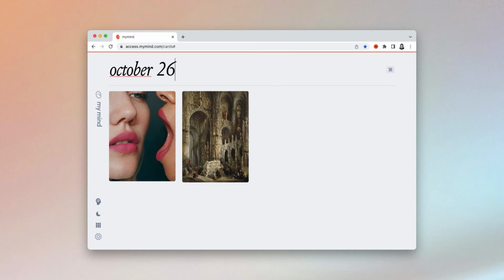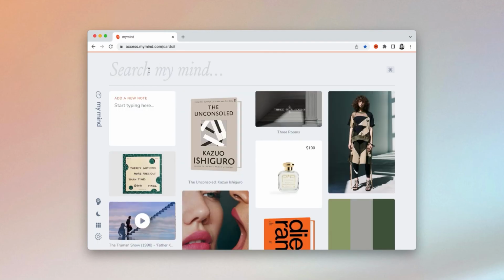Think of it as a playful, serendipitous way to rediscover things that you cared about at one point. You would never go in and play around with a date picker, but you will go in and type in some dates and see what comes up. Like everything with My Mind, we've made it simple, beautiful, and fun, because it should be.